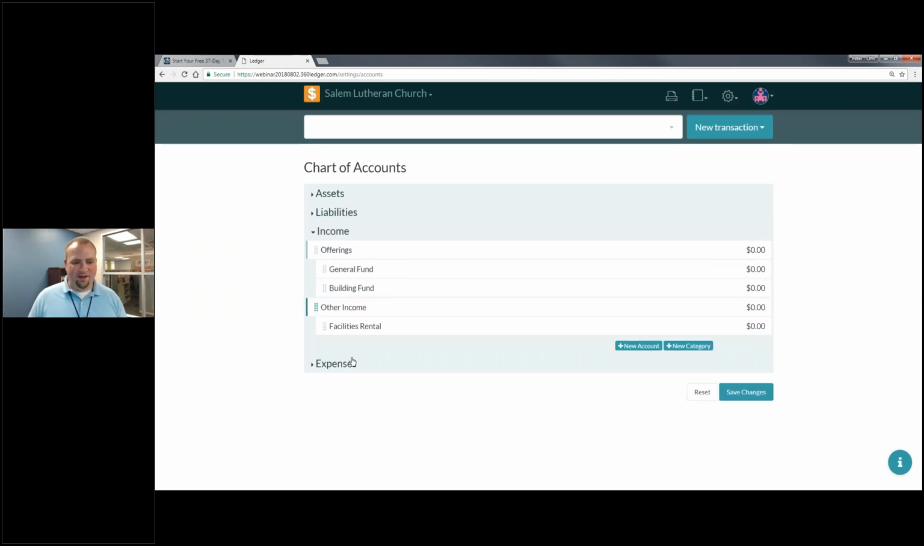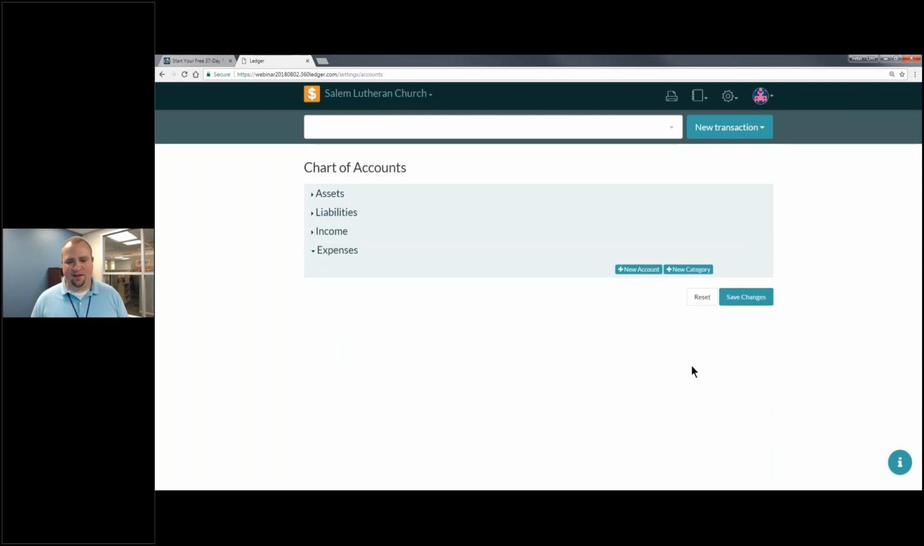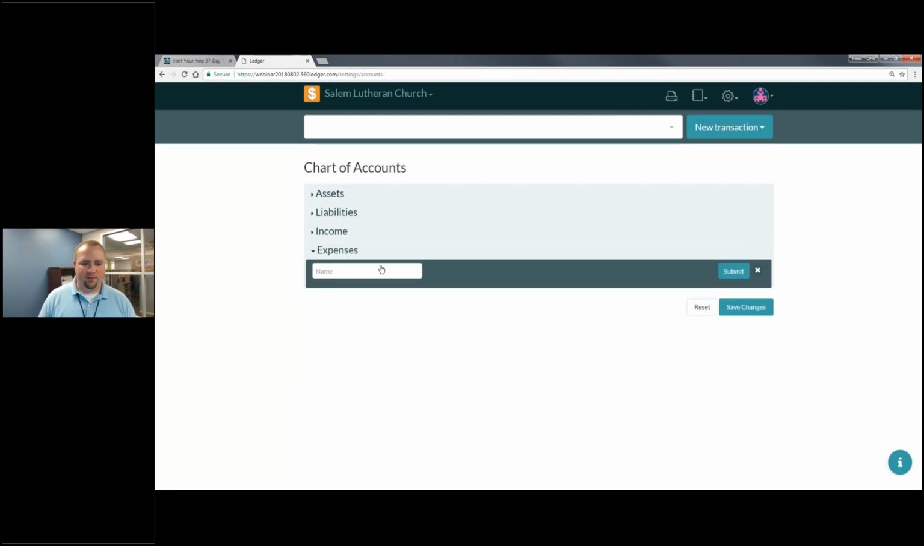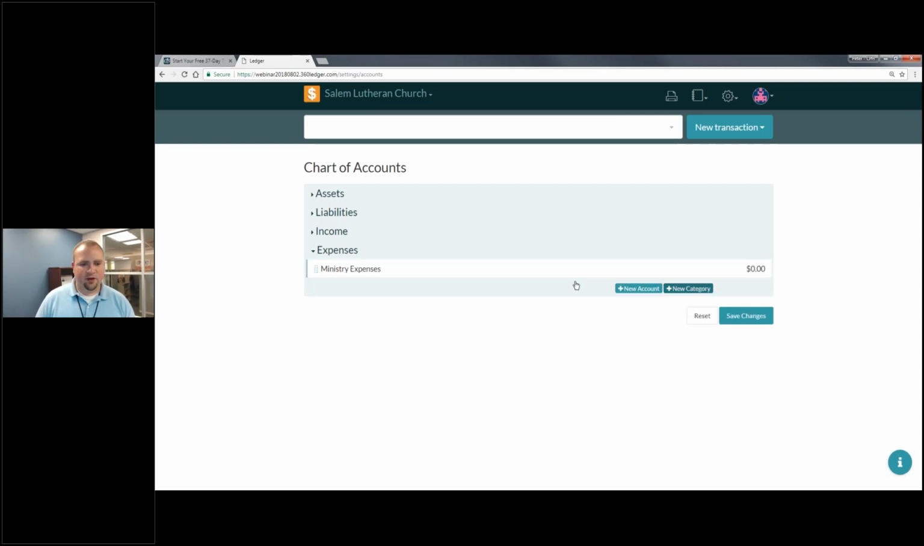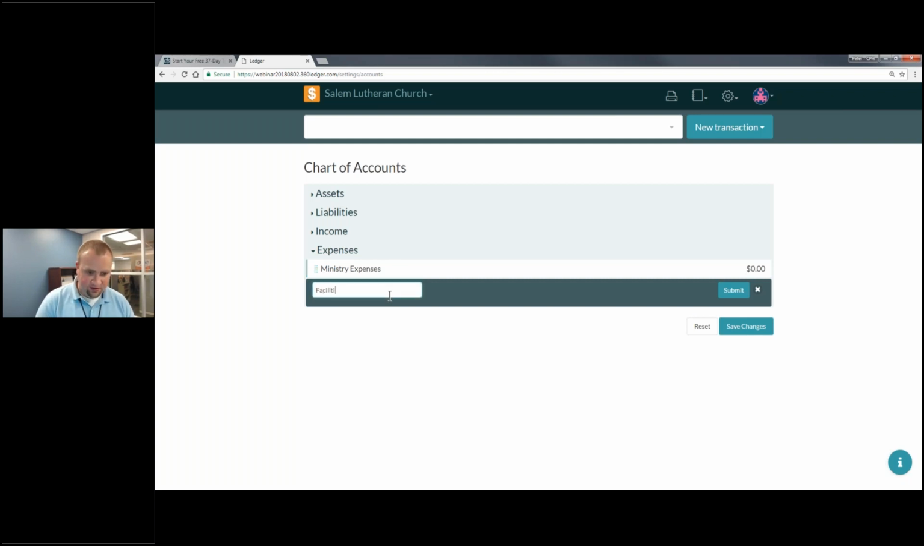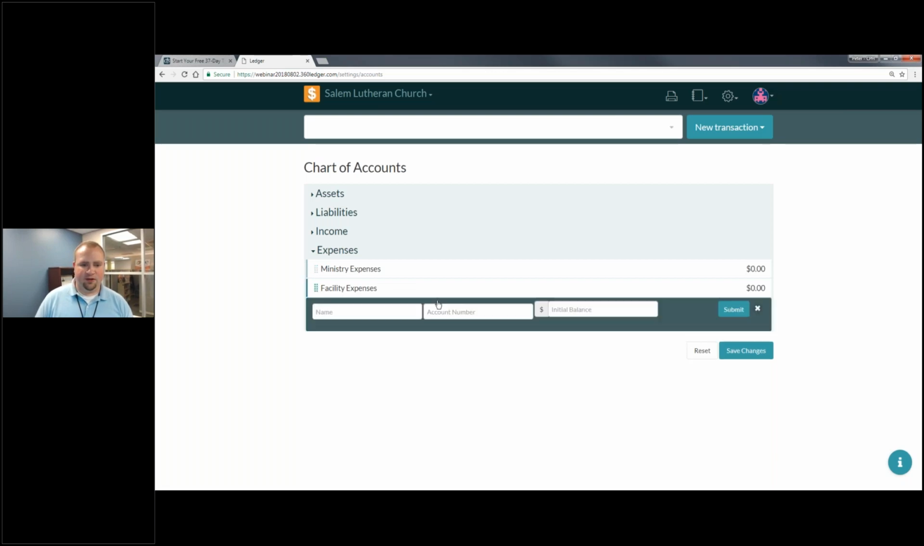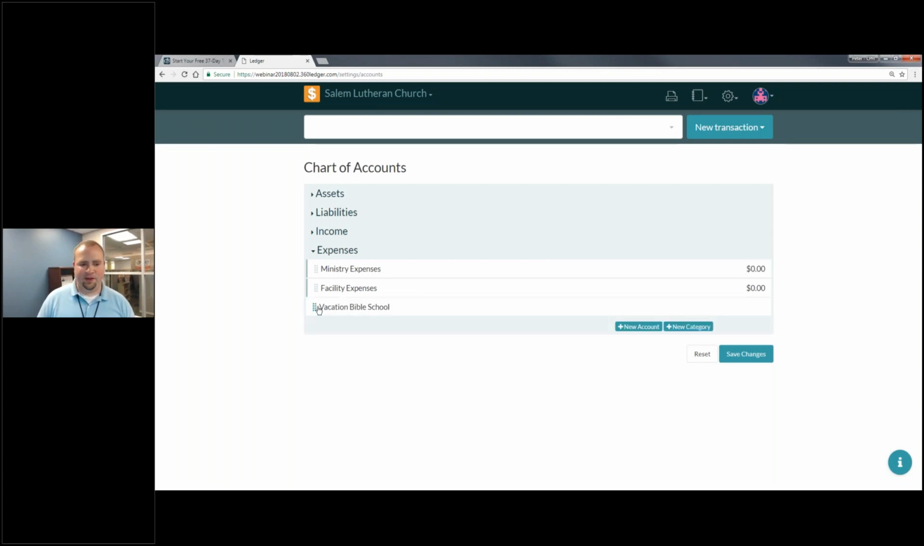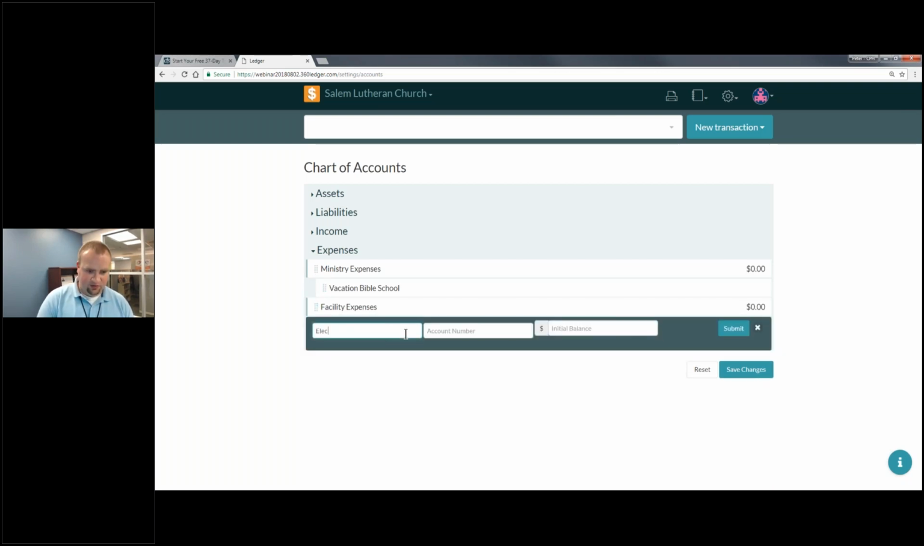All right, income is good, expenses. Now we're going to do a new category, and I'm going to call this one ministry expenses. I'm going to do another one called facility expenses, and we'll submit that, and I'll do new account. We're going to call this one Vacation Bible School. For many churches that has already occurred. For some, it's still coming up. All right, and then I'm going to add another account, and we're going to call this electricity.